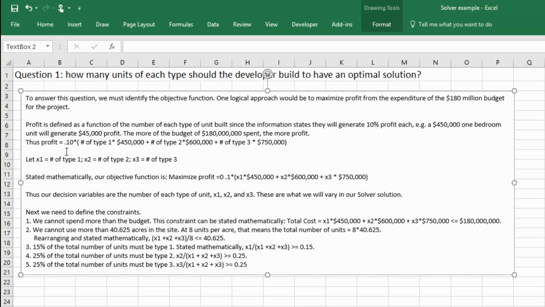So I can think of the profit as 10% of the number of the 1 bedrooms, type 1s, times their cost of $450,000, plus the number of type 2s, the 2 bedrooms, times their cost of $600,000, and the number of type 3 times their cost of $750,000. So my profit is 10% of the cost, and I want to maximize that profit.